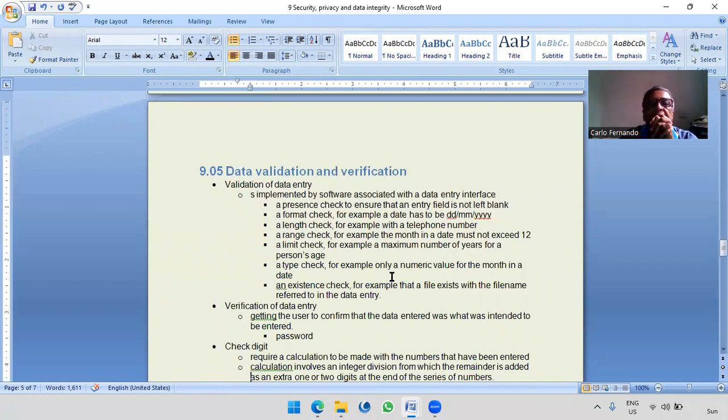Validation of data entry is implemented by software associated with the data entry interface. So what are those? Presence check, the validation type. There are different types. That is, when you enter data, right? These are not for transmission, remember. The ones listed here are not for data transmission, not to detect any errors occurring during transmission. This is data entry using the keyboard.